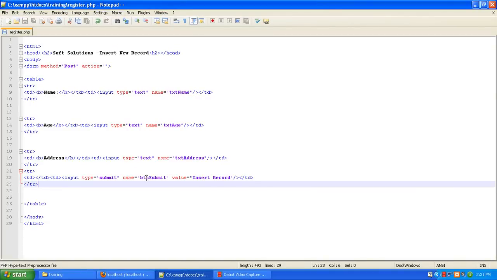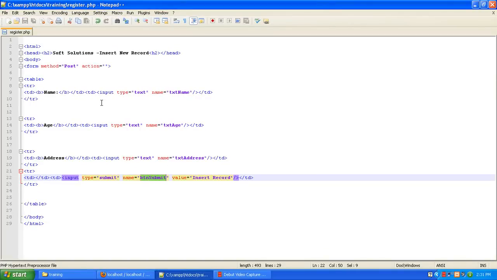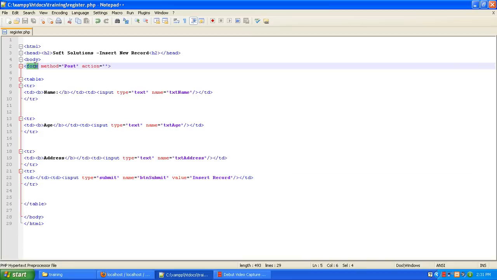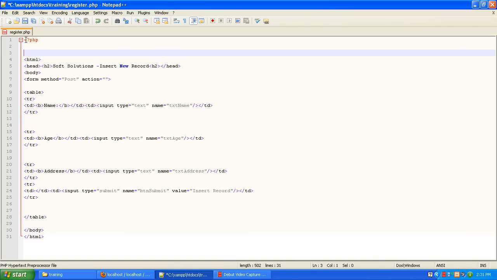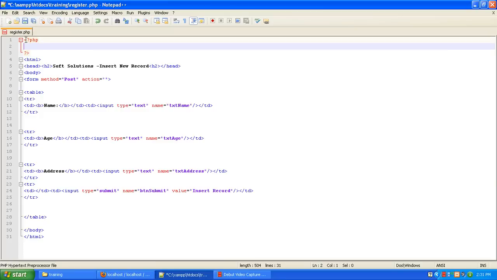So here you can see we have designed a form. In this form we have taken 3 text boxes and the submit button, and on the click of submit button this form will get submitted. Now because we haven't specified the action field, this form will submit to the same page. So on the top of the page, let's take the PHP tags, the opening tag and the ending tag. Under the PHP tags we will write the code for insertion.